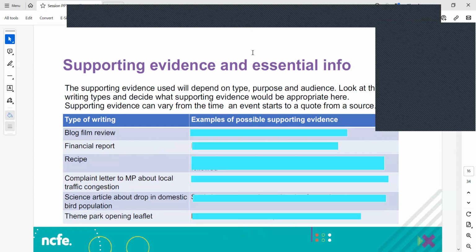Okay, so we're just carrying on here. So a blog film review. So what essential information or supporting evidence would you include in a film review? The film title. Yeah, the film title, the running time, so the length of the film, the cast, the rating, and we could also include some quotes. A financial report. Facts and figures. Yeah. So you need to include facts and figures, any trends and patterns. Yeah.